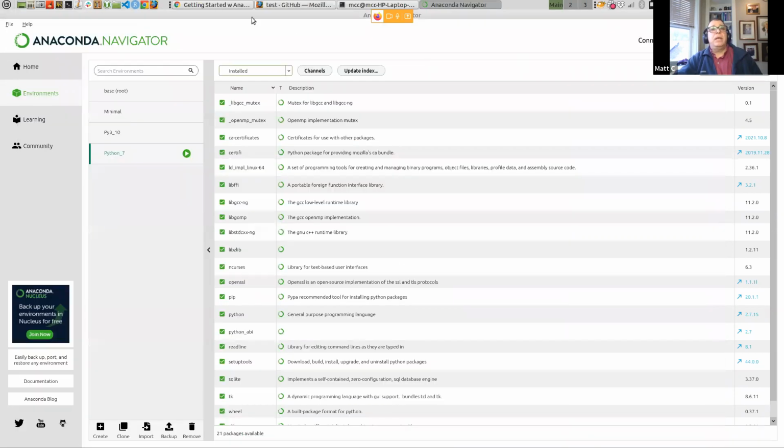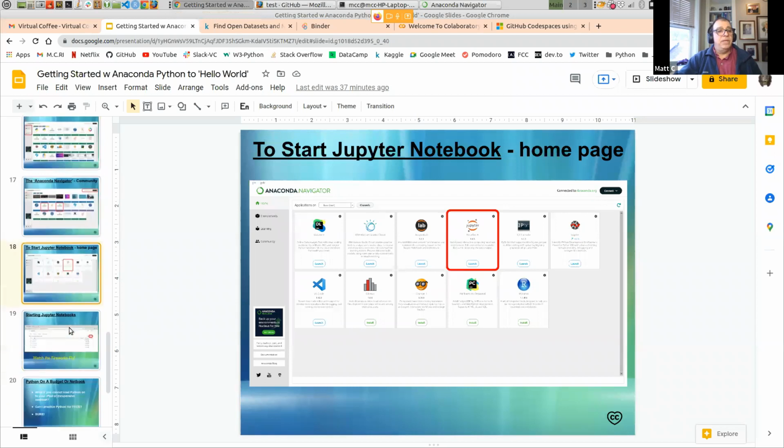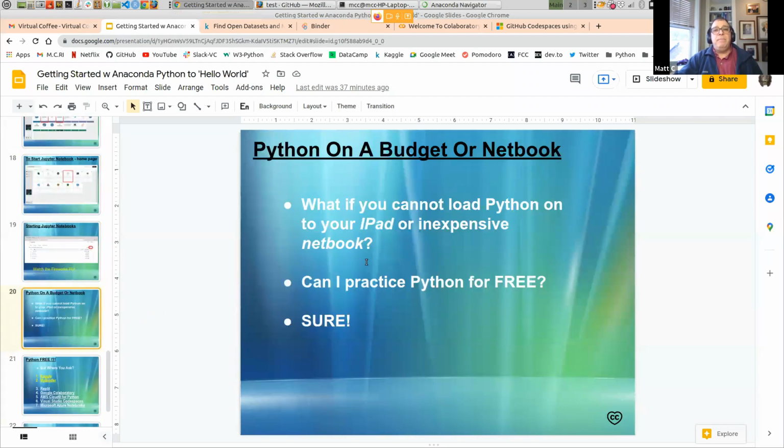Let me get back to the slides just for a moment, and let me continue on with another additional topic, which is what I call Python on a budget, or using a netbook. A netbook is a really small Chromebook or something with not that much memory or hard drive space. Can you do Python with that type of situation? Can you even do Python with an iPad? And the answer actually is yes. There are some free websites out there where you can do a lot of work in Python if you want to practice.